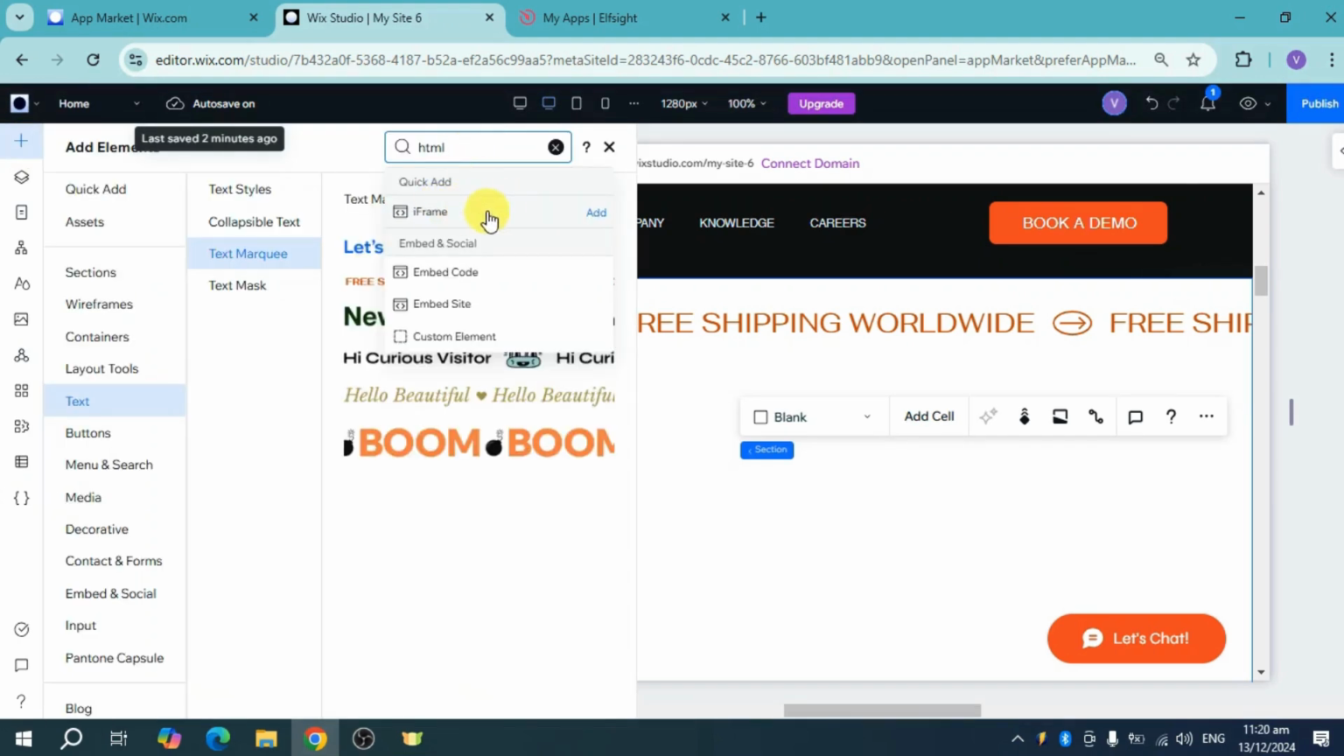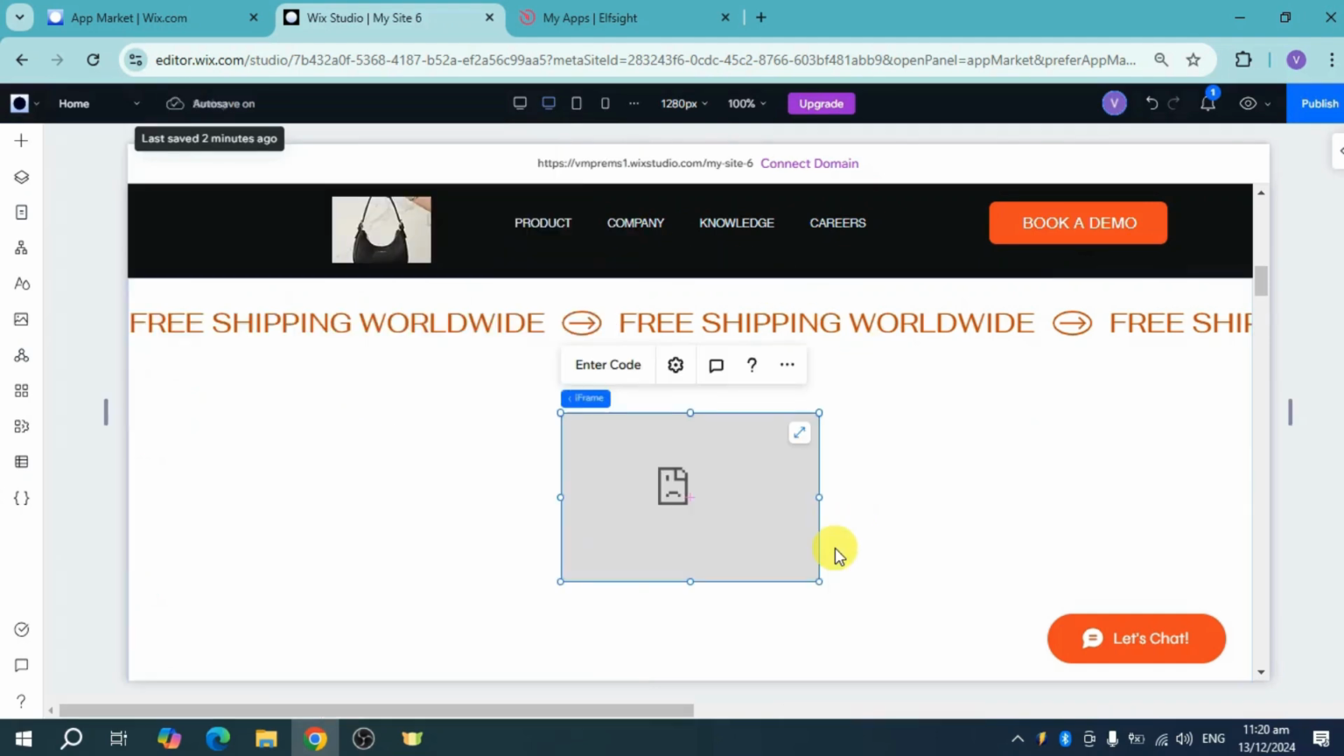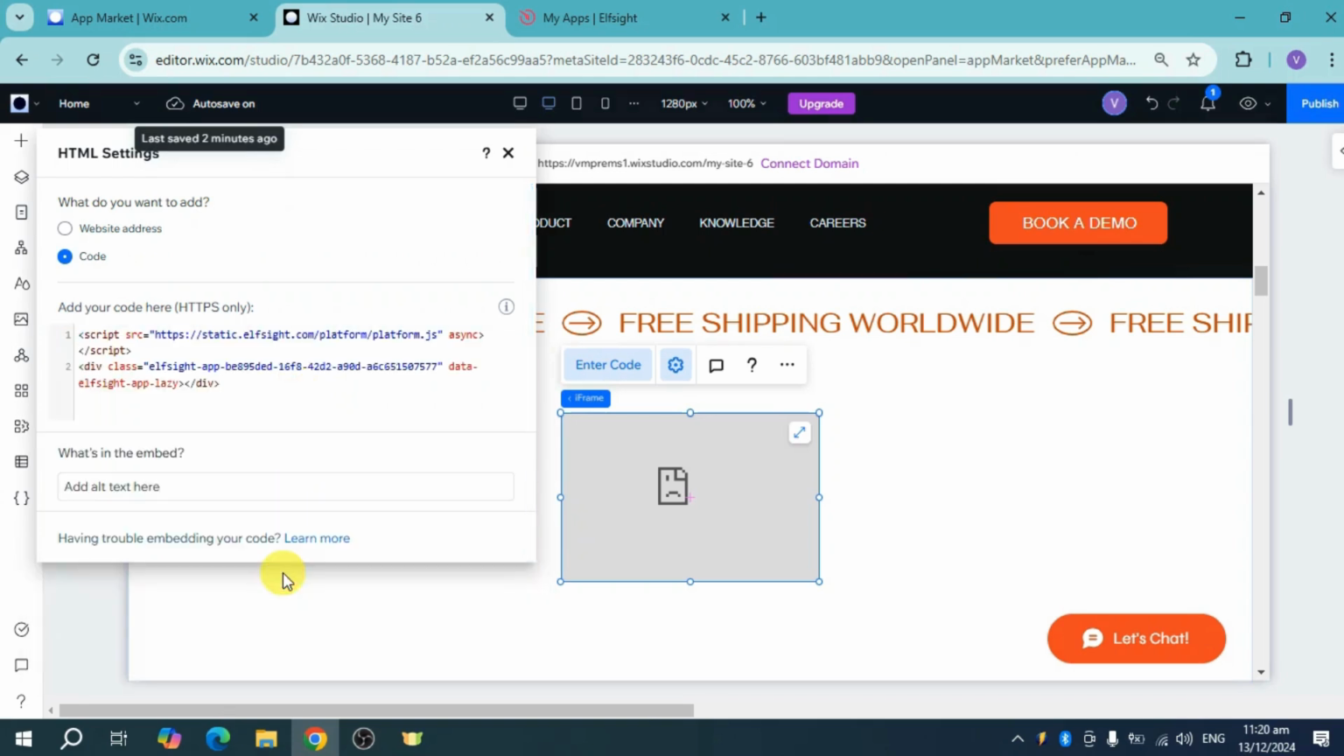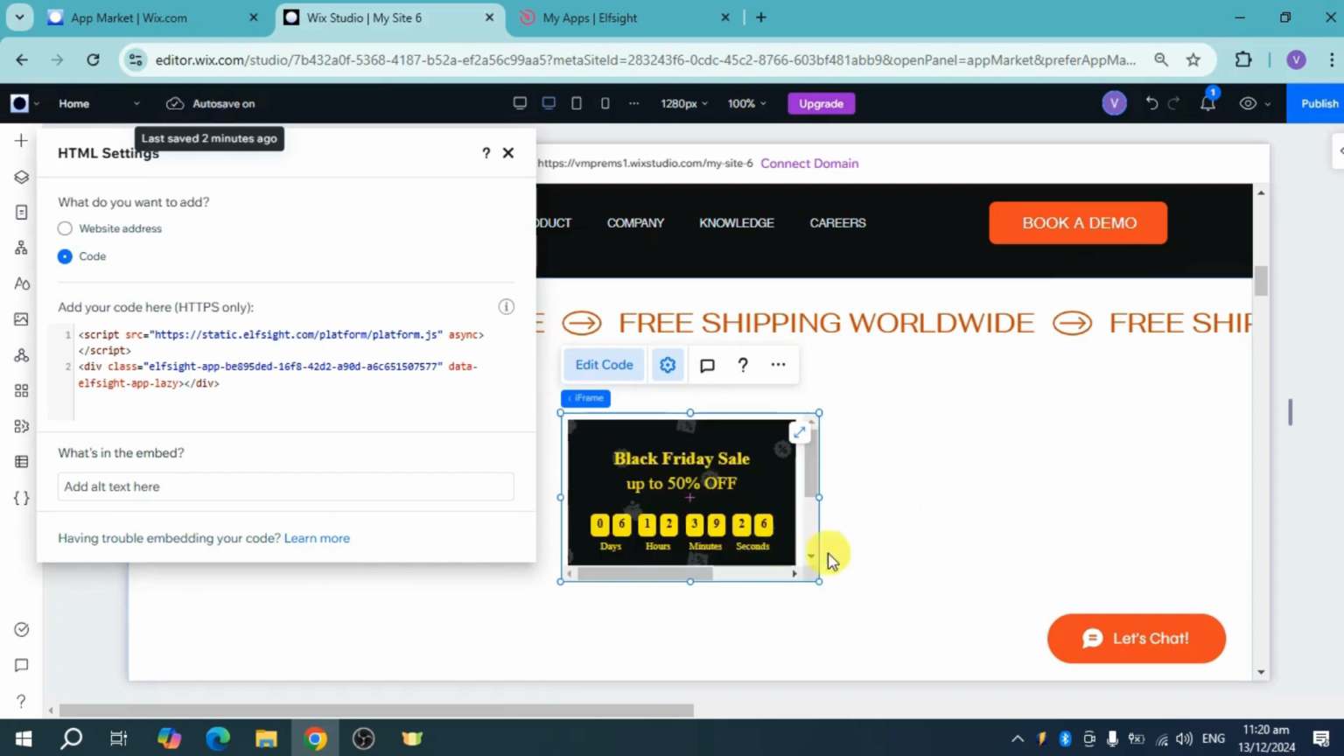Head over and choose in here this iframe and click onto this add option. Now it will be added in here to your site. Once you have added that, click onto this enter code. And then from in there, just input in here the code that we have copied. Click onto this update option and then just wait for the HTML to actually reflect the countdown timer that we have.